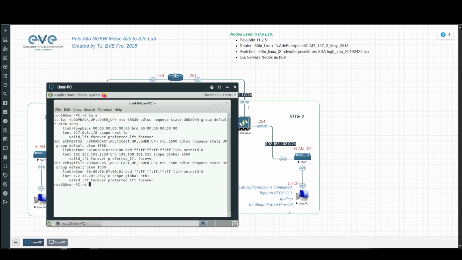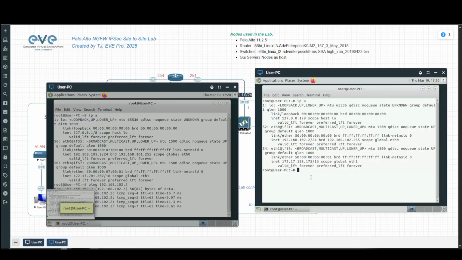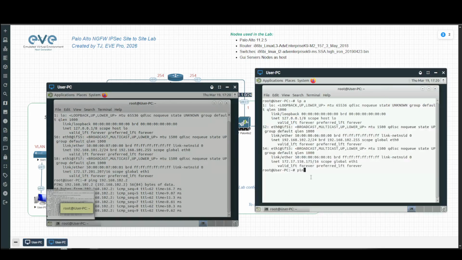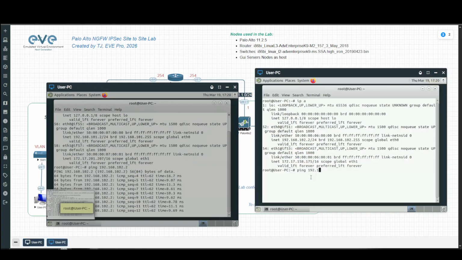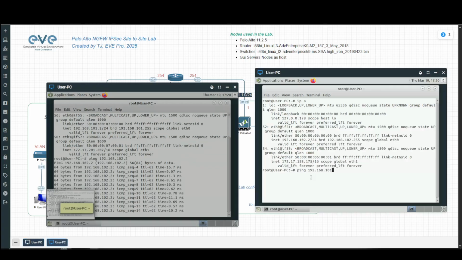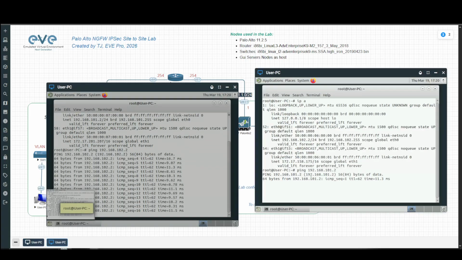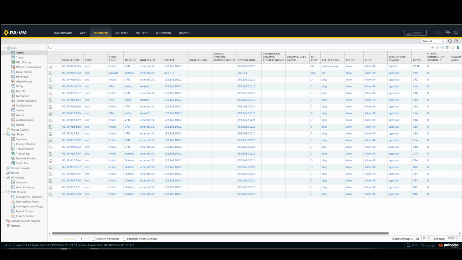Let's ping. So we're going to ping 192.168.102.2. Let's see what we get. All right, we have some pings. So let's see if we can ping the other side. Ping 192.168.101.2. And we can ping from both sides. Great, outstanding. So let's go to our logs.